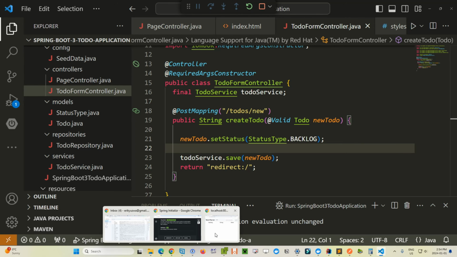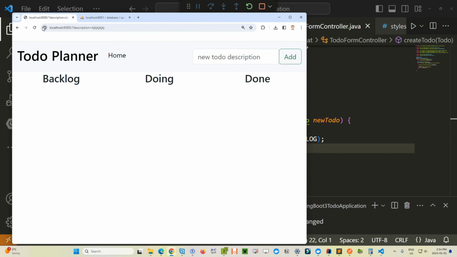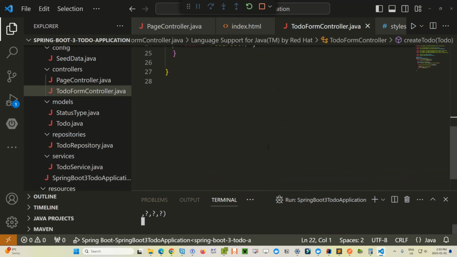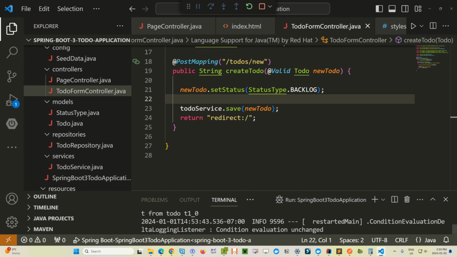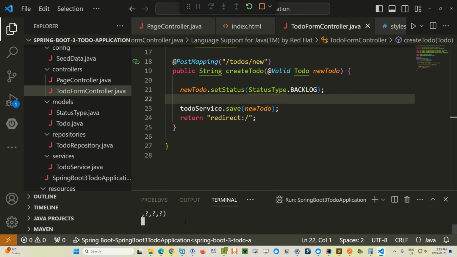So let's go back and test it. So by now, things should have reloaded. Let's go to localhost 8080. Okay, and so let's add a new description. We'll call it new item. Okay, so it looks like the call is successful, but of course we don't see it because we're not displaying anything from our lists.